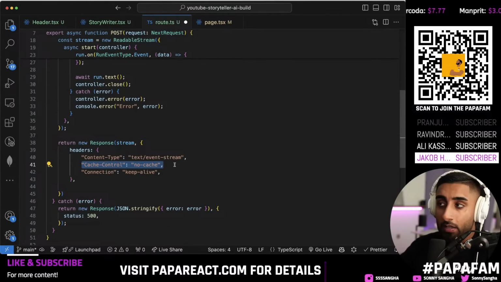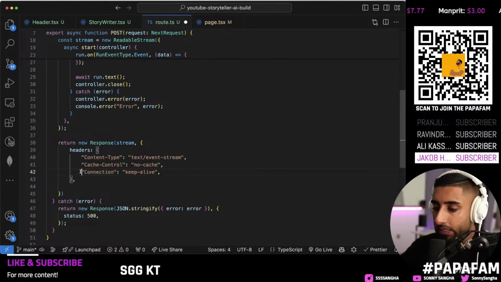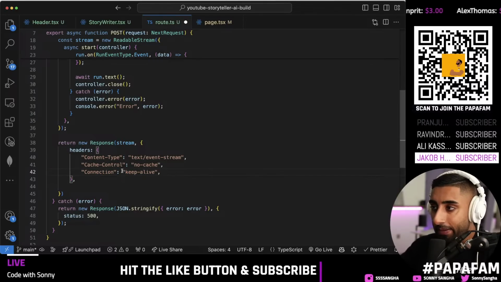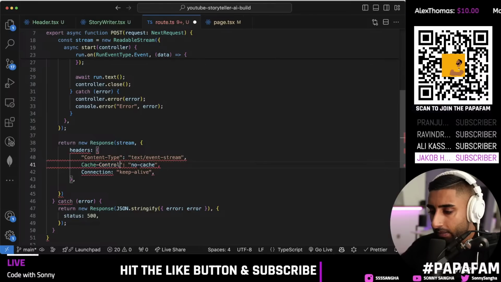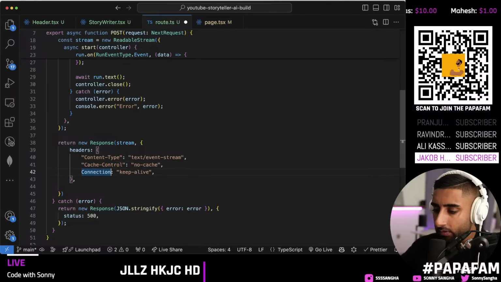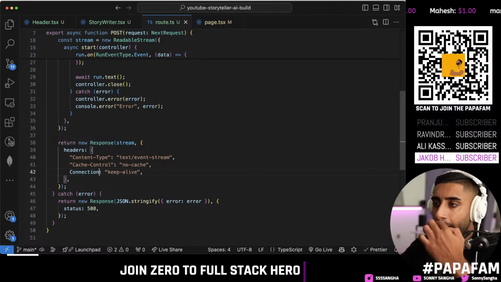Cache control, we're not going to cache. We want it to be fresh every time. And the connection, this is where the magic happens. The connection says keep it alive. Okay, so you can actually go ahead and have this like so. I believe you can do the same for this part. No, we can't do that bit for that part, but yeah, you can have it as that because it's one word. So there you go.